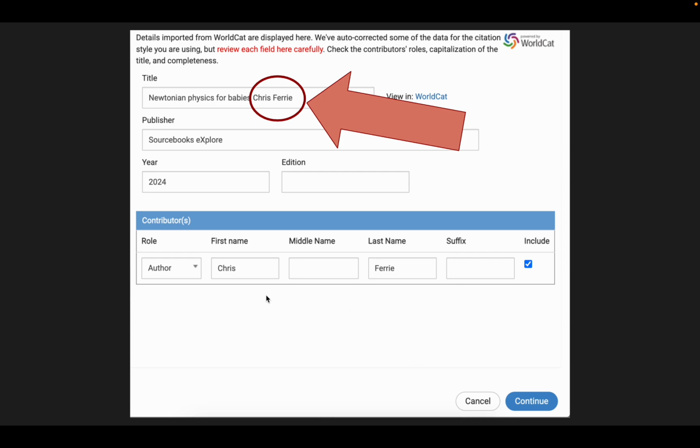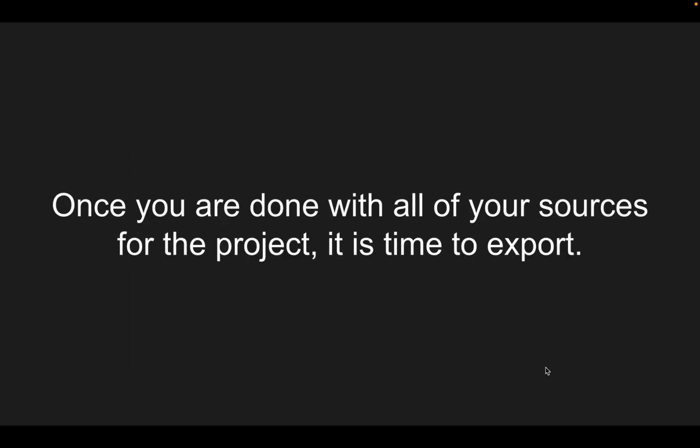So here's one that I found. It has Chris Ferry in the title. That's the author. So I'm going to go ahead and delete that. And then I'm going to continue. Okay. Now, I've entered all the sources for my project. I've got everything in NoodleTools. What do I do now? Oh, it's time to export.